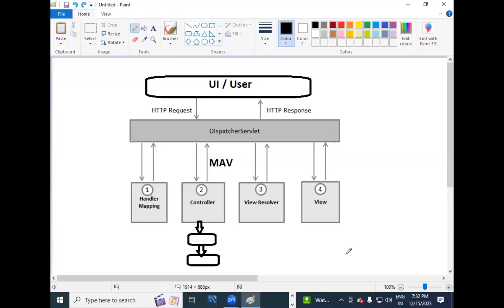View resolver. What is view resolver? Identify where the view files are available. View. Render model data on the view. Send that response to the dispatcher. Dispatcher will send the final response to the client. This is called Spring Web MVC architecture.